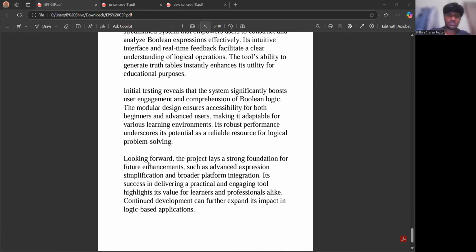As I said earlier, its modular design helps very much for both beginners and advanced users, making it adaptable for various learning environments. Even if it's a coaching project, or you are at an educational institution, it is helpful by a lot. Its robust performance underscores its potential as a reliable resource for logical problem solving.